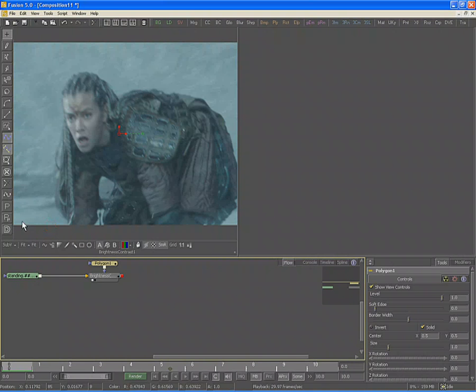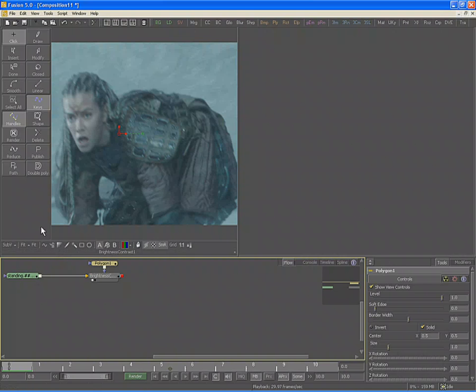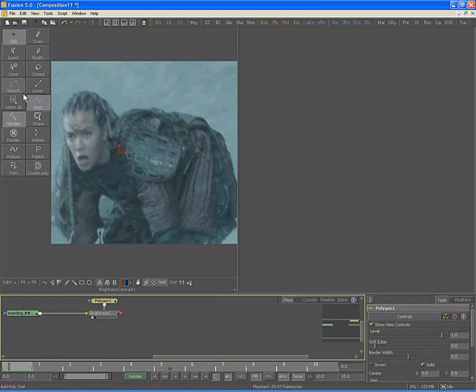Right-click and select Icon Size Normal and Button Style Icons and Text Labels from the menu that appears. This will give you larger buttons, which give you a little bit better view of each of the buttons and options that are available to you.